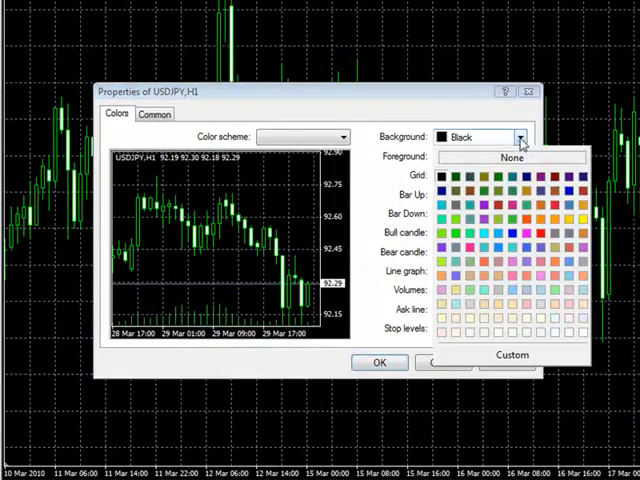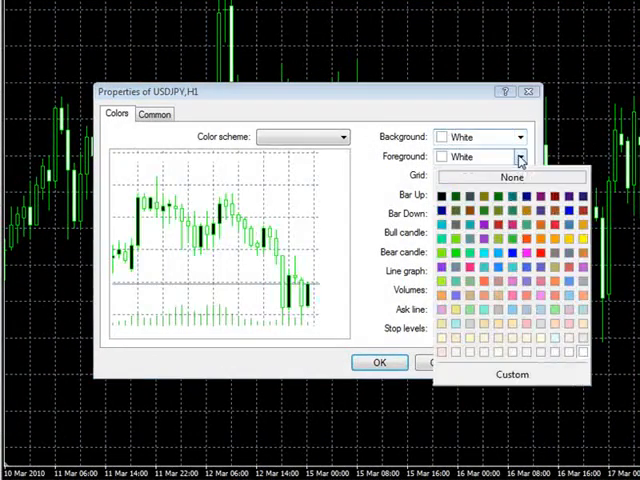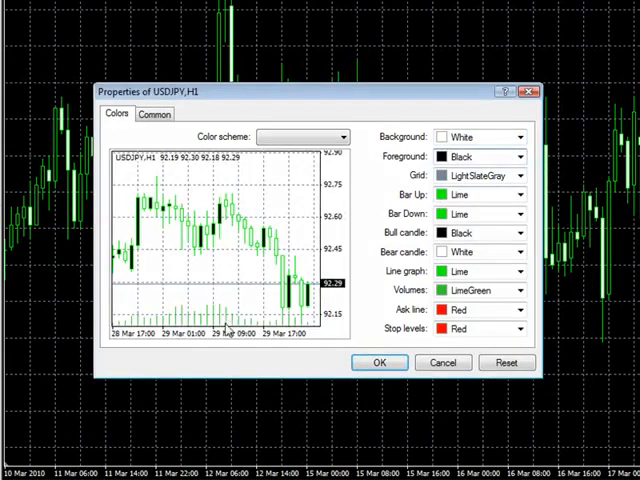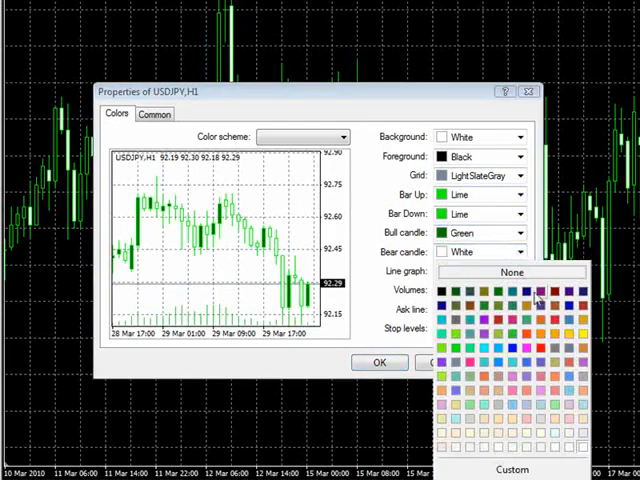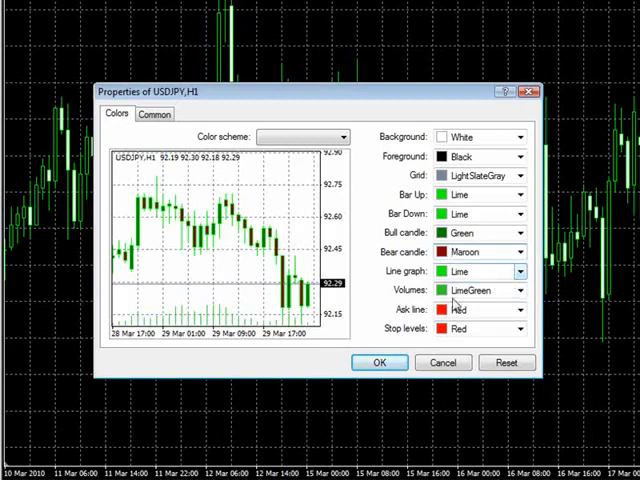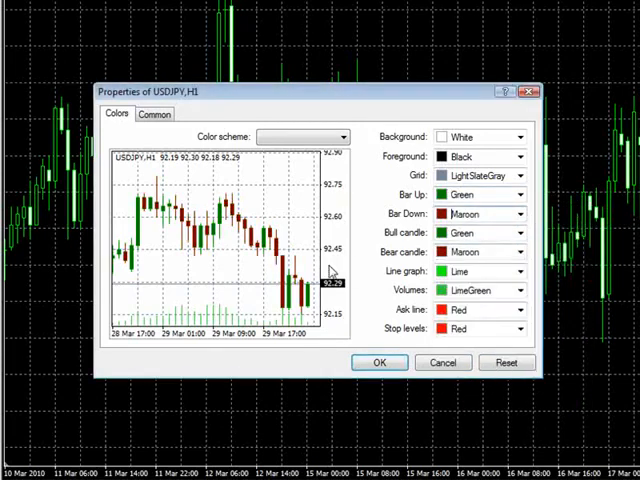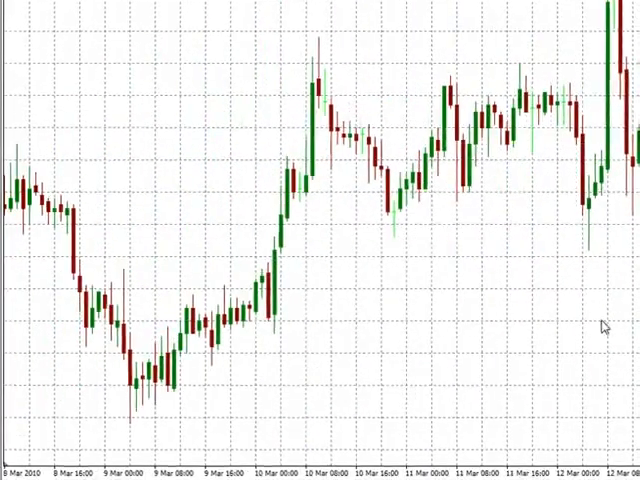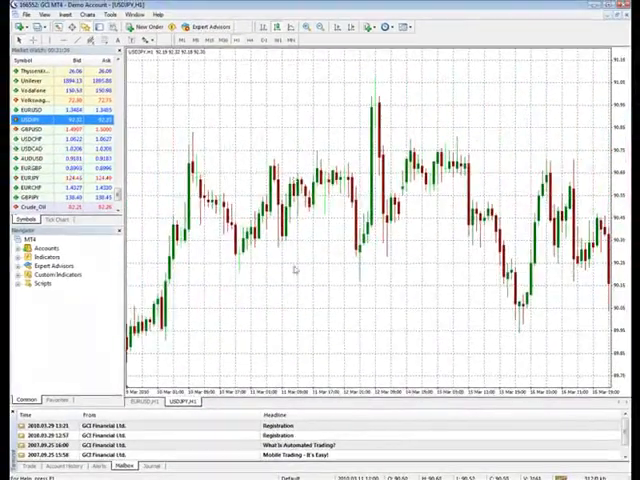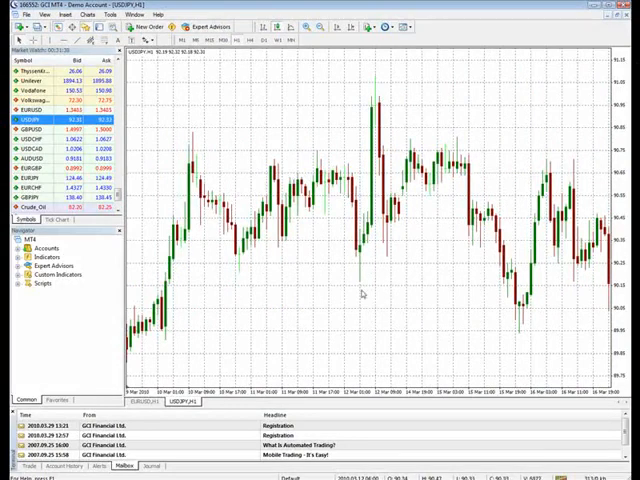And I want to set my background color to white. I'm probably going to set my foreground color to black, and that will make my prices and dates show up in the right colors. And then I want to select the bull candle and switch it to green. It doesn't really matter what color, green, and bear candle, and we'll make that one red. And then we're going to just switch these bar up and bar down to the same colors, green up, red down, and then once we click OK, our charts will look like this, and we have a nice white background with green when the currency pair is moving up and red when it's moving down.